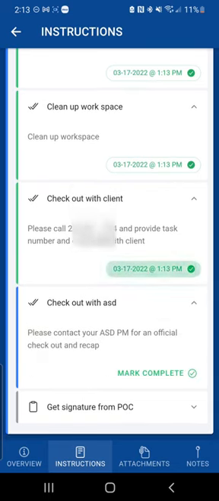The next one is to check out with ASD. Now this app is designed to streamline your check-in and your checkout process, but you are still required to call your ASD PM and give them the official checkout. That way we make sure that we're all on the same page.